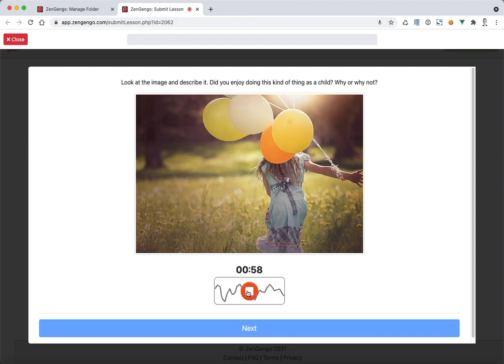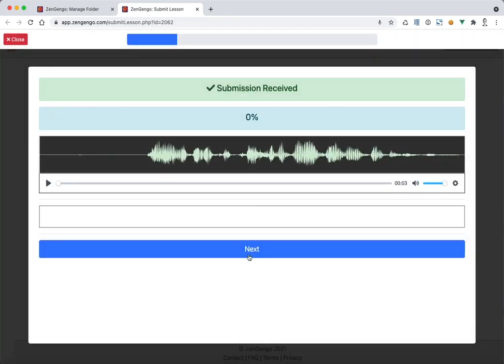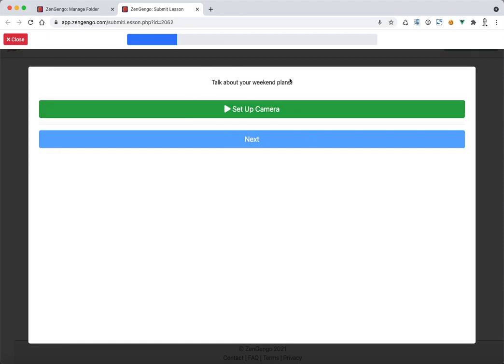This is a picture of a girl holding some balloons. When the student has finished, they click on the next button. So usually the next is called a submit button when it's a single assignment, but when the assignment is part of a lesson, it changes to a next button. Okay, and they can see their feedback and click next again, and that will take them to the next assignment in the lesson, which happens to be a video recording assignment.